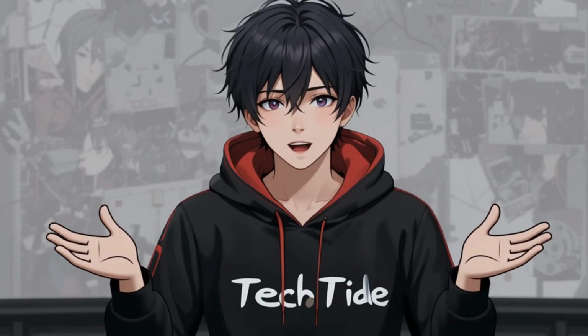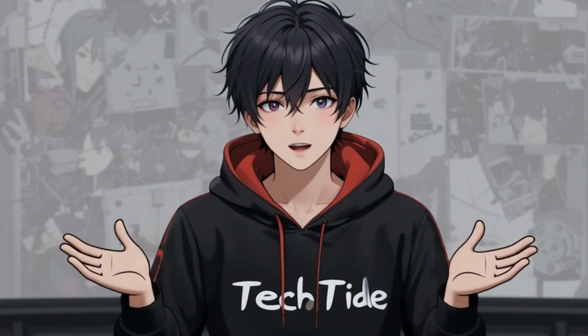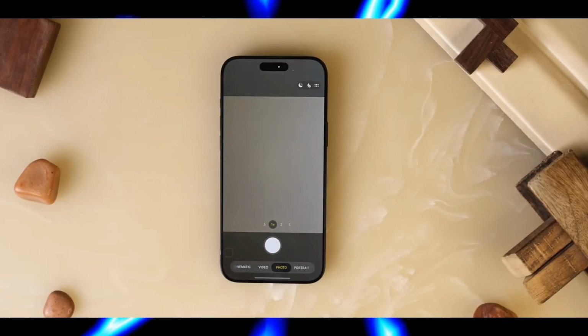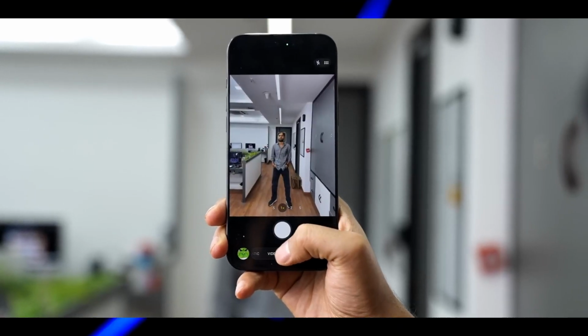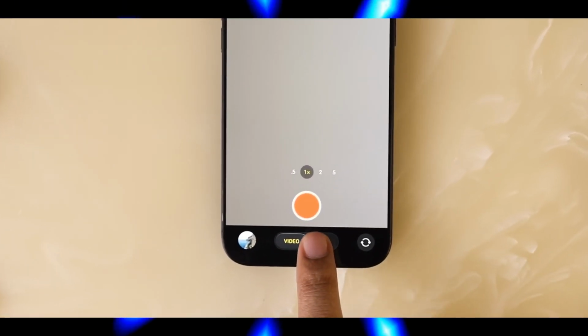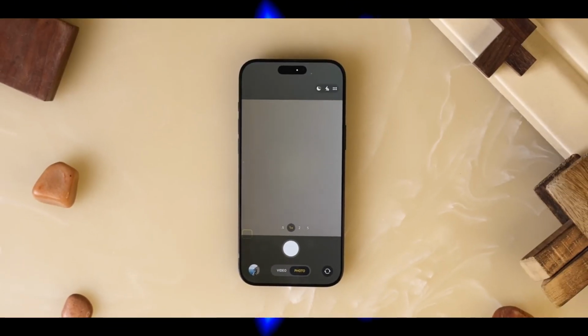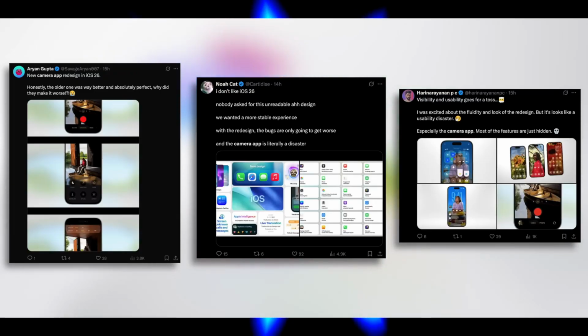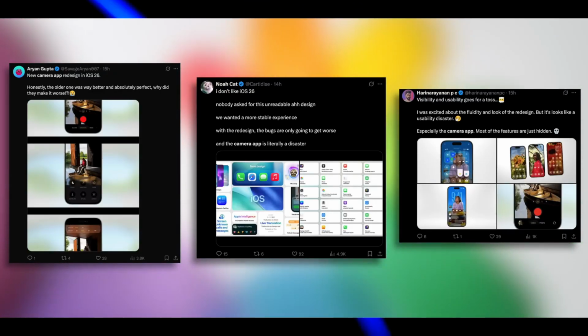Next, let's talk about the camera app. This time Apple has designed the camera app in a slightly different way, so that we can easily change all the settings of the entire camera UI with one hand. Basically, now two buttons will appear, one for photo and one for video. And if we want to see the rest of the settings, then we just have to swipe upwards and all the settings will appear. And as far as I have seen on the internet, there are mixed reviews about this thing. Some people are liking it a lot, some people are not liking it.